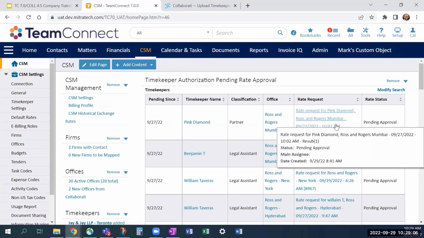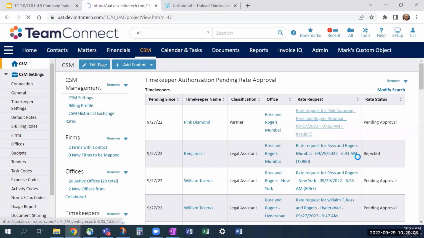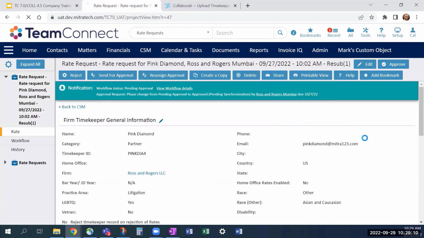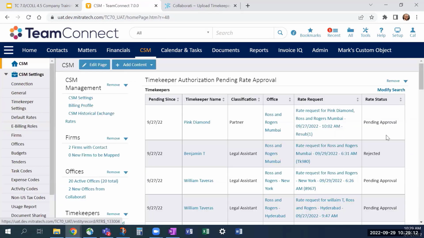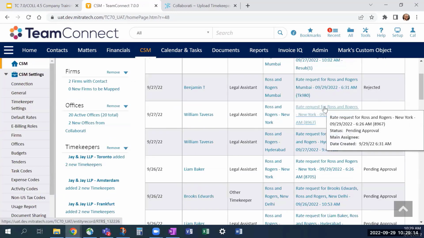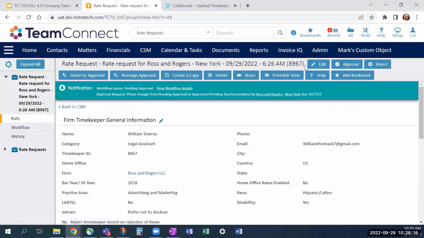So they're no longer waiting for a rate to be approved. So I'm going to go check on Pink Diamond here. Oh, actually, I'm not because I know what that use case is. So this is one I rejected. I'm going to go ahead and reject another one. We have two options here.